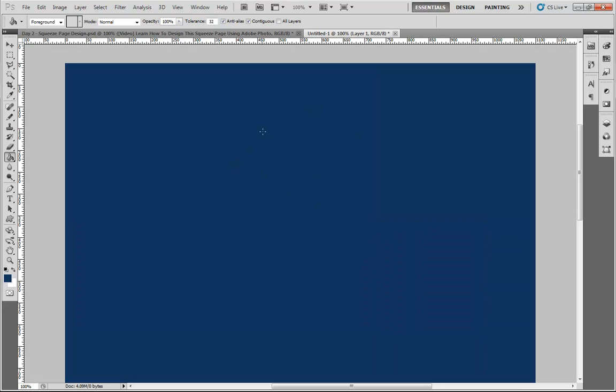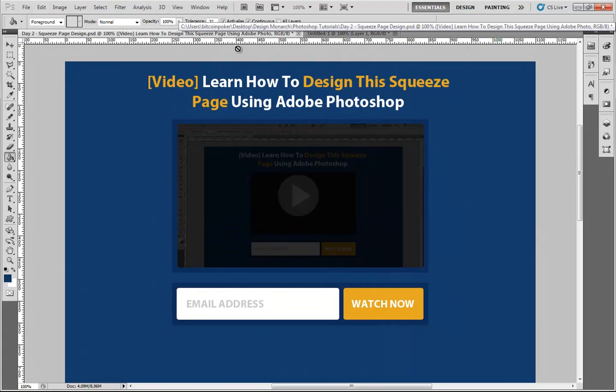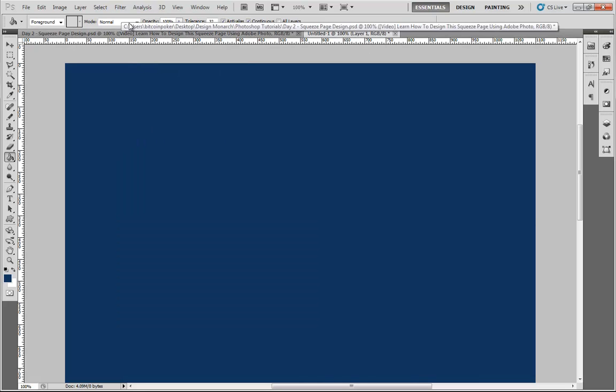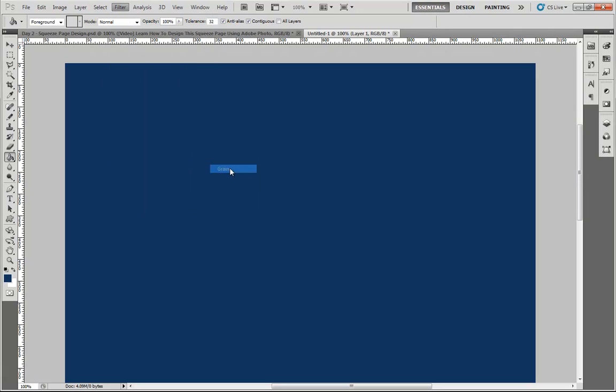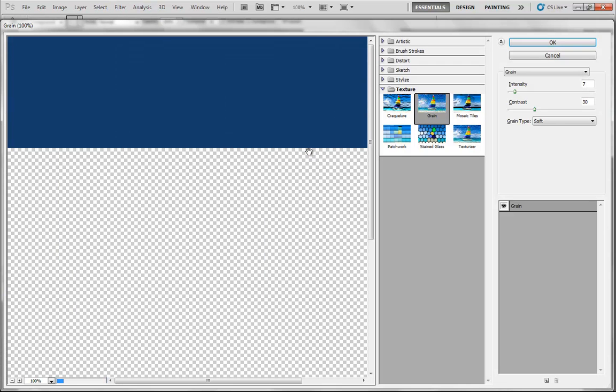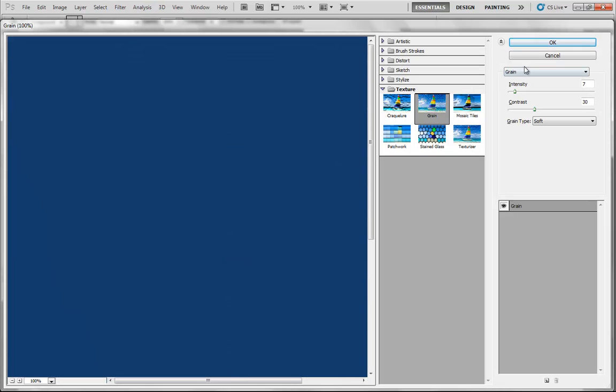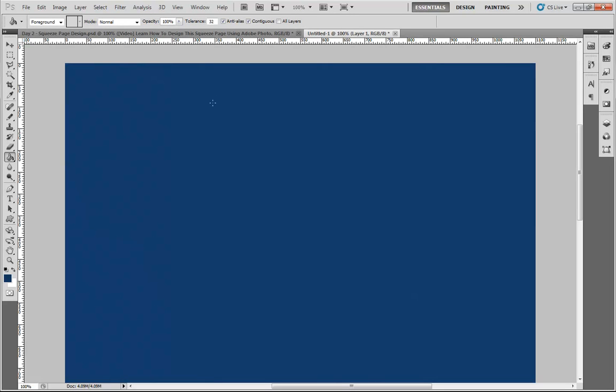So the first thing that we need to do is set our texture to a grain. As you can see, we have a grain texture. So the way that you do that is go to Filter, Texture, Grain. You want to make sure that the grain is selected. We're going to set the intensity to 7, our contrast to 30, and the grain type is going to be soft. And then once you have those set, just click OK. Now you can see that we have our grain background color, blue.